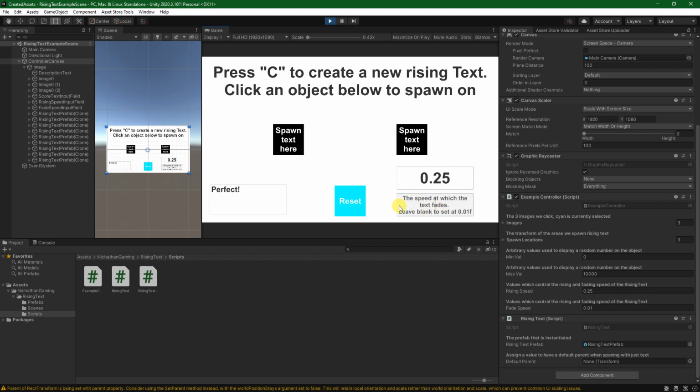So let me set this back at something like 0.25, and then the speed at which the text fades, it goes from 1 to 0. So it definitely needs to be a decimal point less than 1. And I recommend something like 0.01, which is what it's at now. And you can see how that fades.